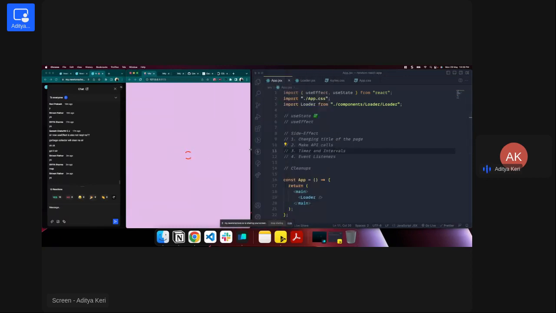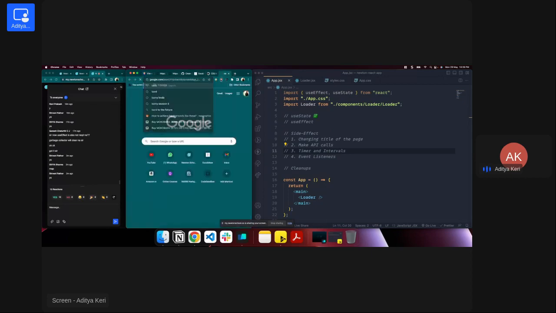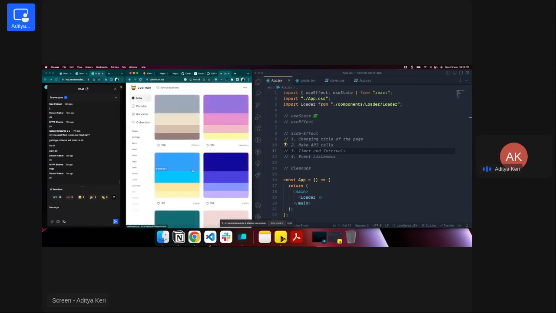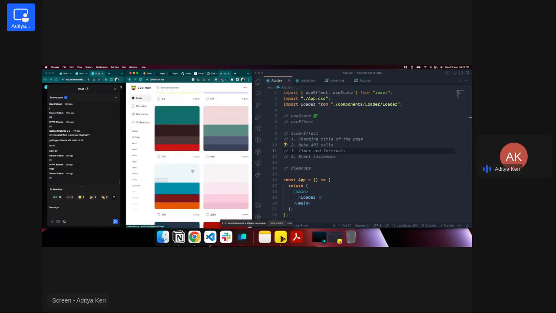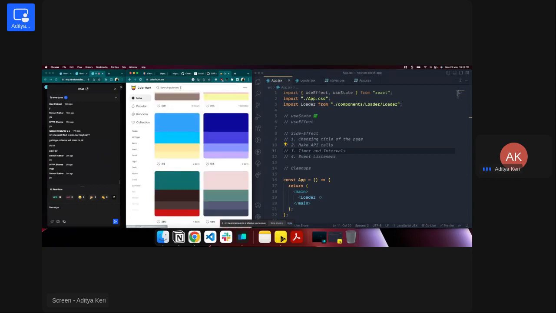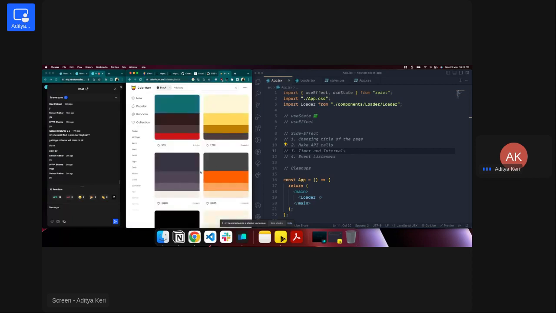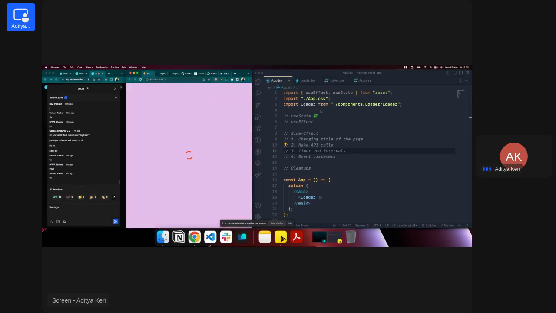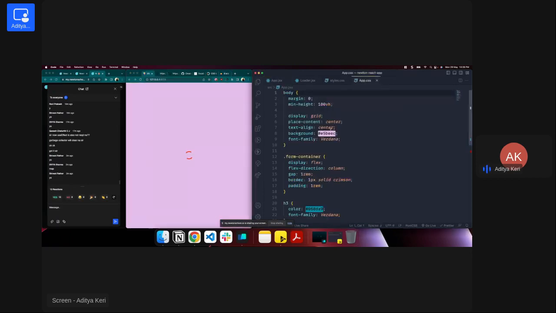Okay. One small change I would like to do here is I want to change the background color of the page. Let's go to colorhunt.co. I want something really dark so that it stands out. Probably something in black. This black is neat. Let's try using this. So within our app.css, my body ka color, I'll give this.